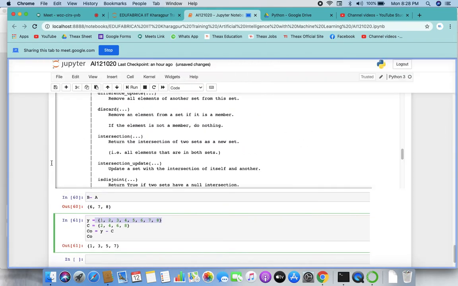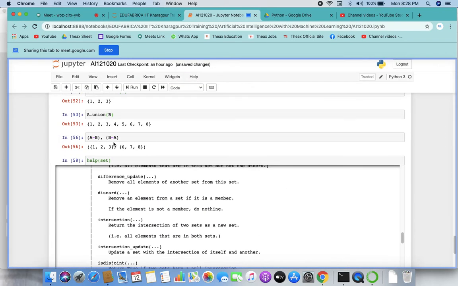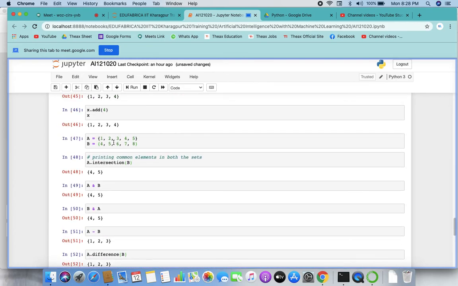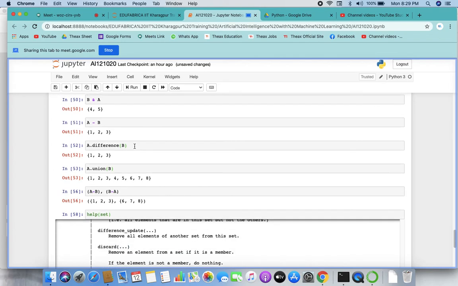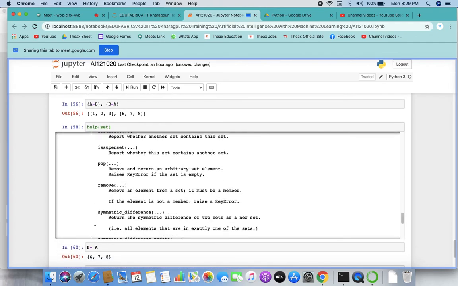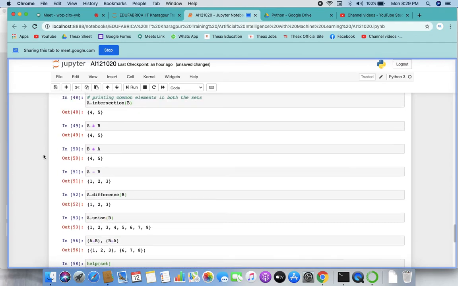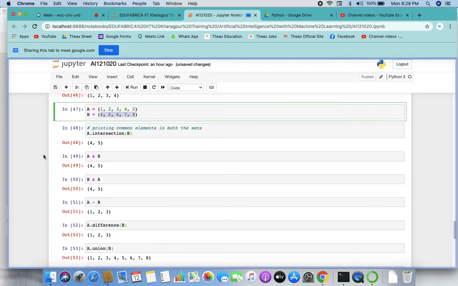So if we discuss B, we can just write what we have in B: 4, 5, 6, 7 and 8. Okay. For here we have 4, 5, 6, 7 and 8 like this. If we get a union of A and B, what we got there, it should be 1, 3, 5, 7, 6, 7 and 8 we are getting. No, it should not be there.